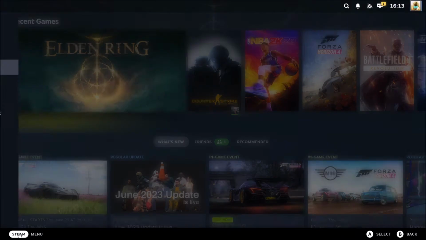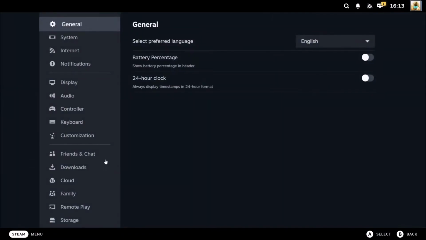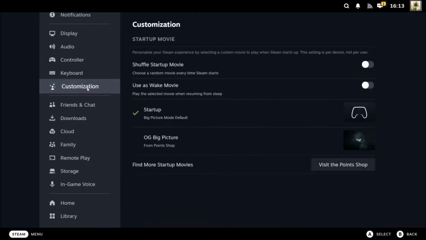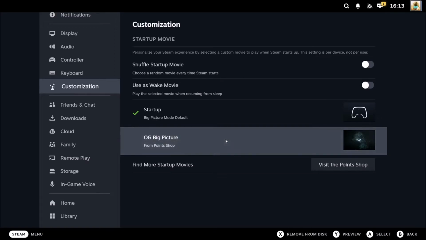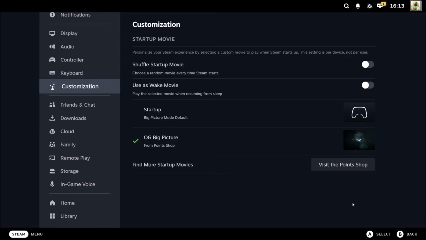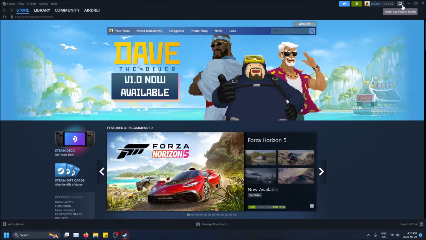So how do we change this? You gotta go to Steam, you gotta go to Settings, you gotta go to Customization, and then make sure this is off, Shuffle Startup Movie, and then find the one that you just bought. And you can also click Visit the Points Shop and buy a couple more this way, but here we are. This is the one I want, so I'm gonna do Select, and then I'm gonna do Back. And now I'm gonna close this actually, and then open up Steam again, and we'll see the new startup movie.